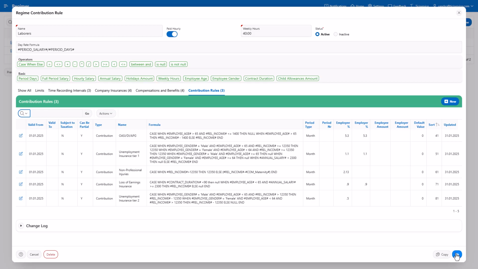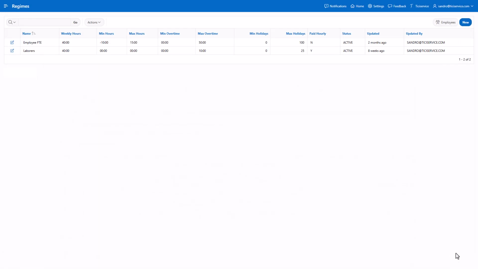Adjustments will only be necessary if there are changes in legislation or updates to insurance agreements. Otherwise, the setup remains stable, requiring no further modifications. When you're ready, click OK to save the regime. It will now appear in the list, ready to be assigned to employees who fit these criteria.